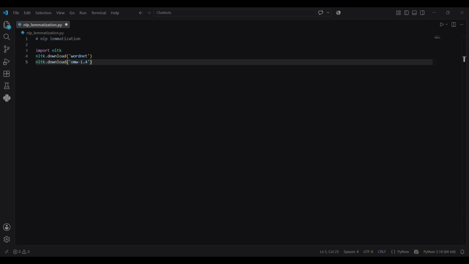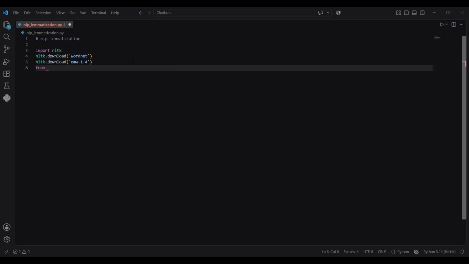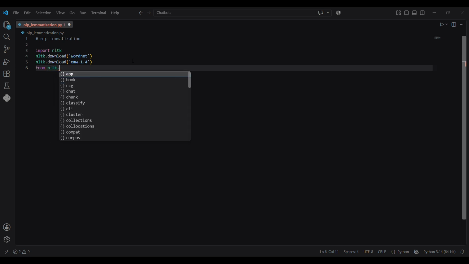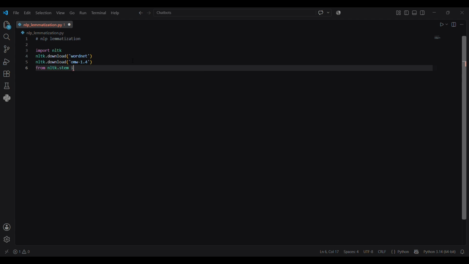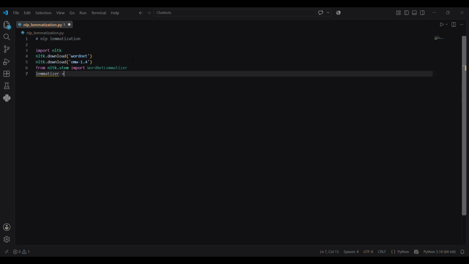Next, I'm going to import WordNetLemmatizer from NLTK. For that, just write from nltk.stem import WordNetLemmatizer. Now I'm going to create an object for this: lemmatizer equals WordNetLemmatizer.